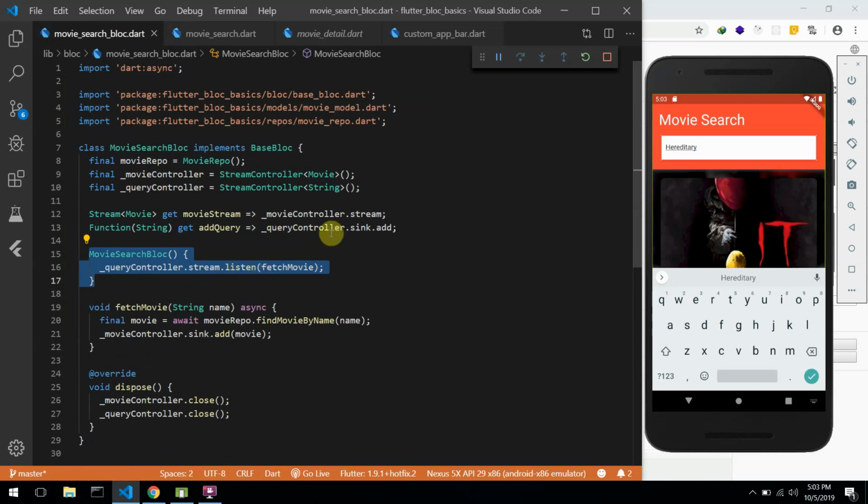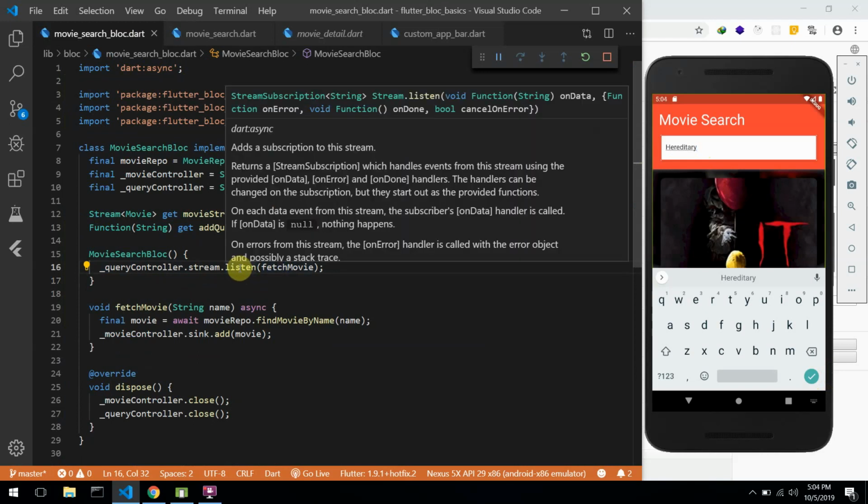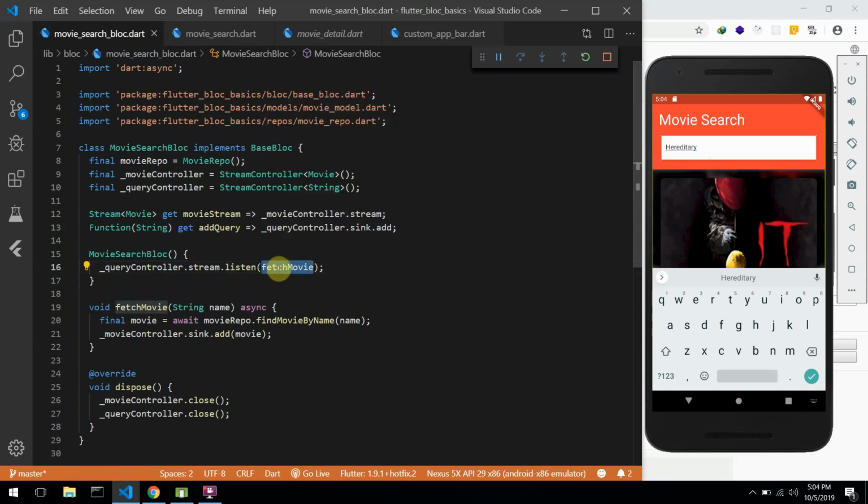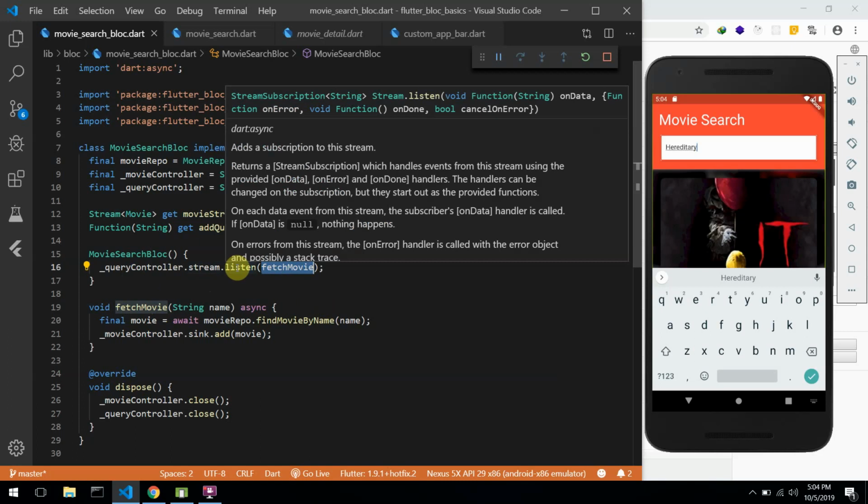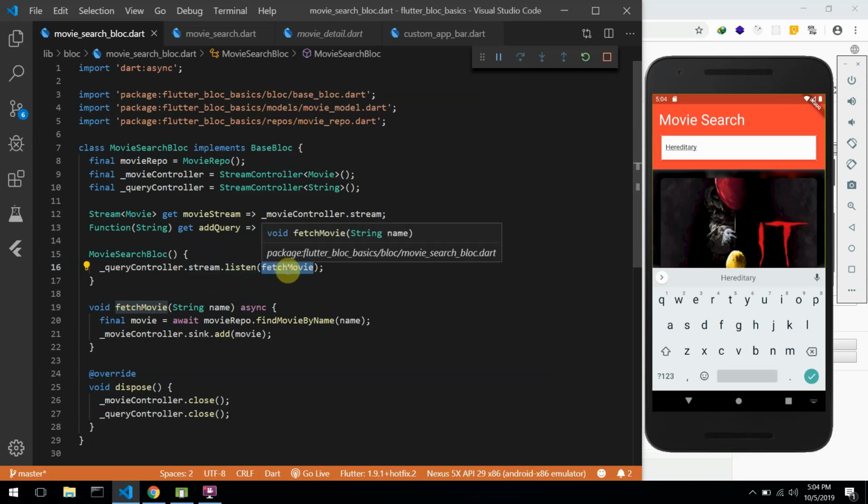As long as it is running in our application, it is going to be listening for what? Events. So whenever I click on Hereditary, this listener, which returns a stream subscription, is going to execute this callback. Remember what I told you guys about asynchronous programming from the first video. Asynchronous programming only executes code when it should be executed. So it doesn't just stay there and execute line by line. So fetchMovie would never execute until I sink into the query controller stream. So whenever I sink into it, this listener will execute this function inside here.